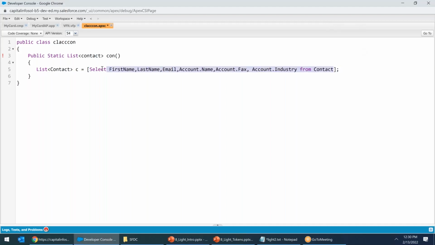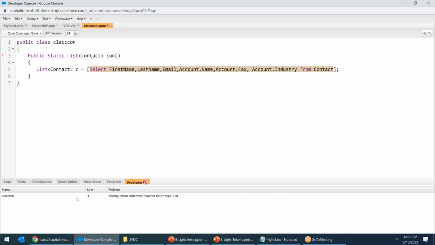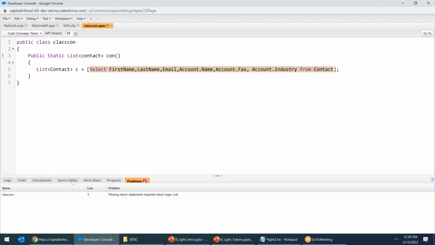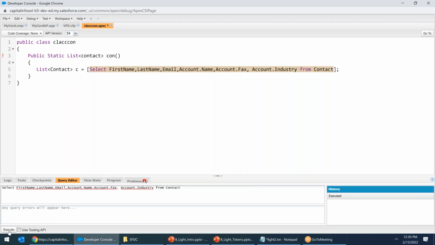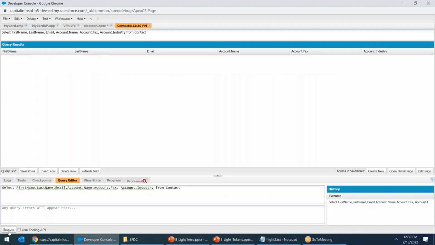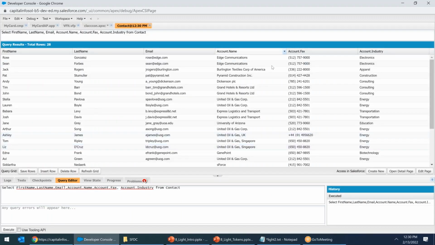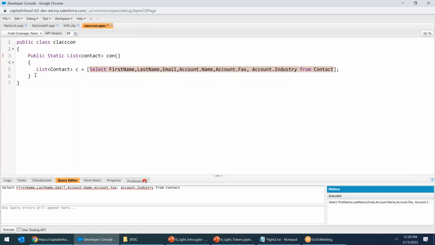You have to fetch the data directly here. Lightning will not do that. Control C, go and fetch the data and check whether it's coming or not. Go to the query editor, put the query here, click on execute. Am I getting it? Yes. I have contact data plus the related account data. You see, Rose Gonzalez, email is rose@judge.com. This you will return to your Lightning. So what is the problem?